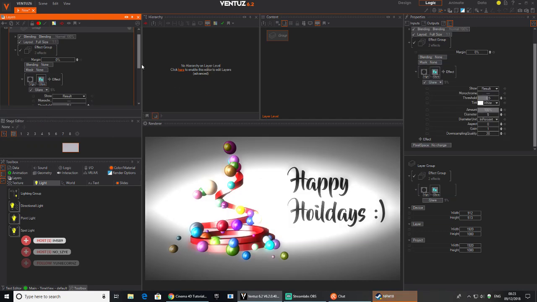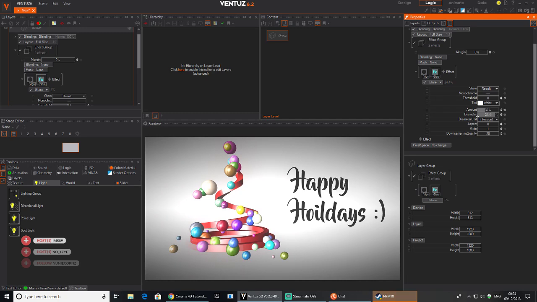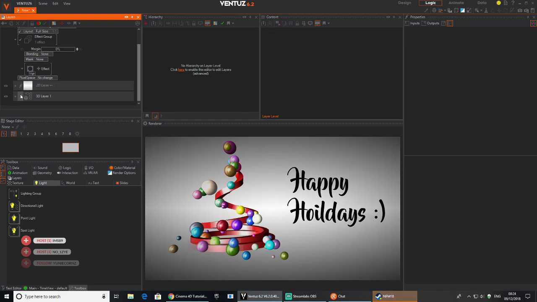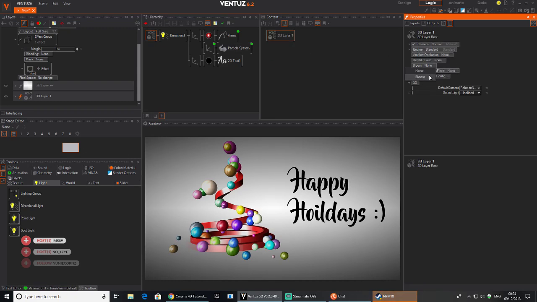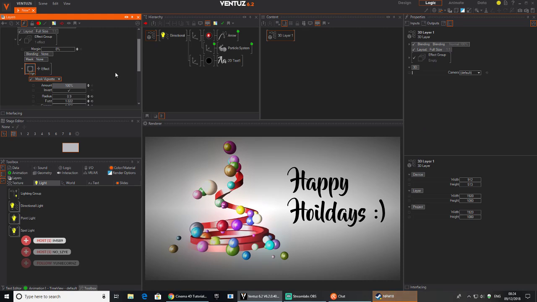Some glare. Too much. Maybe not on there. Maybe we just do bloom on here. Just the fuzziness on this.